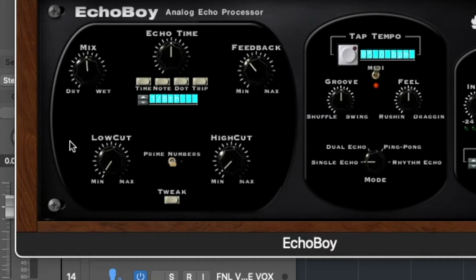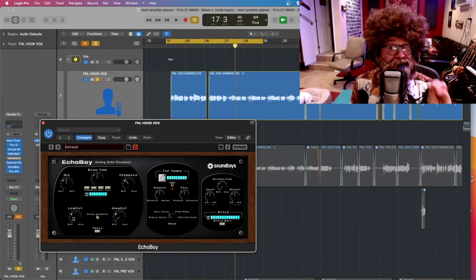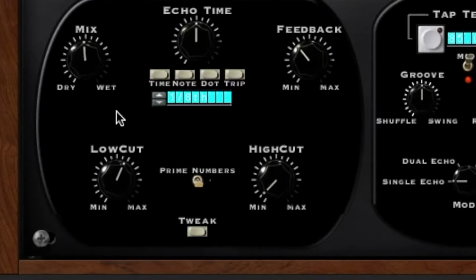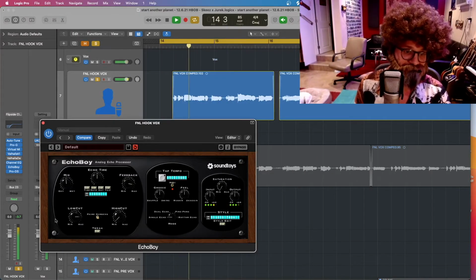Down here we have the EQ knobs, and that just shapes the tone of the repetitions. This section only affects the repetitions, not the actual source audio itself. So if I were to cut the lows and make it sound like a telephone, you'll hear that just in the repetitions. Listen carefully. We could start another planet somewhere far.